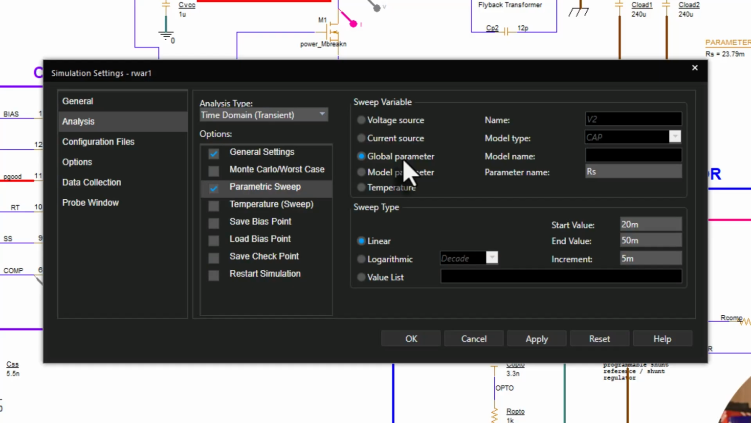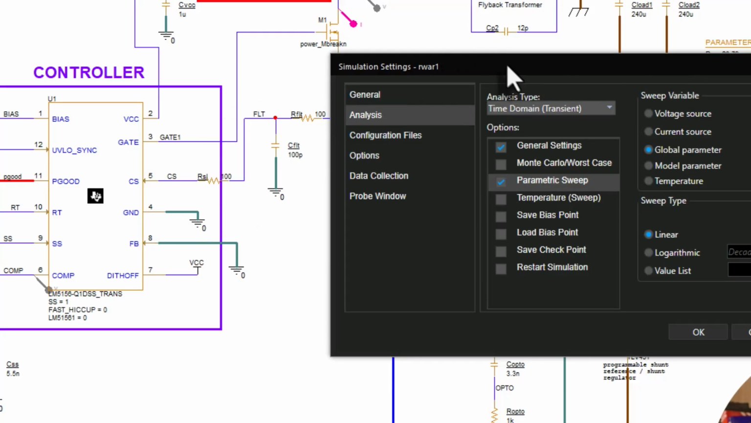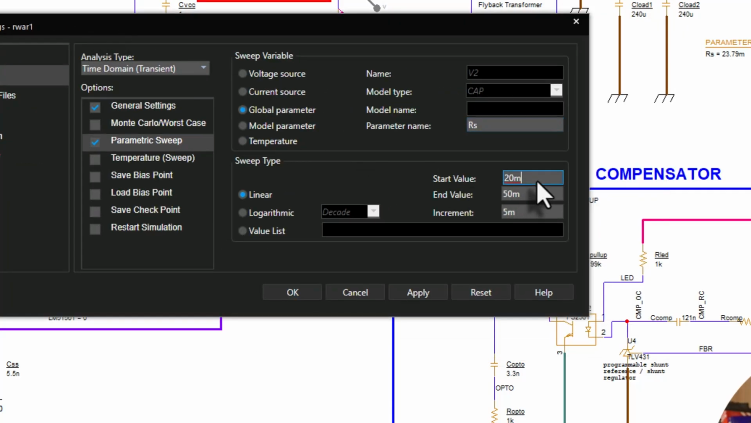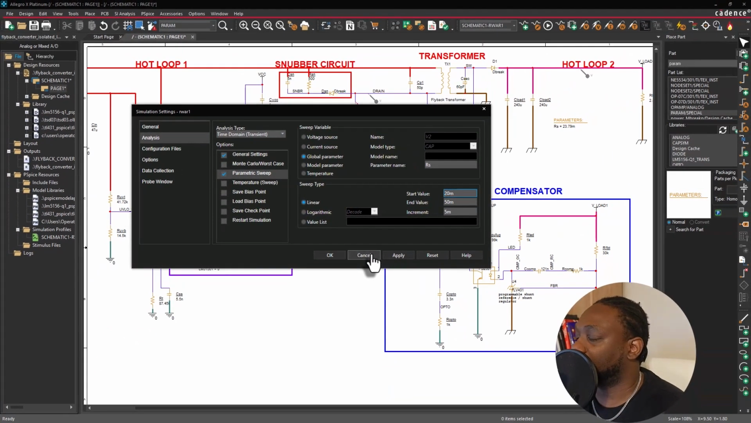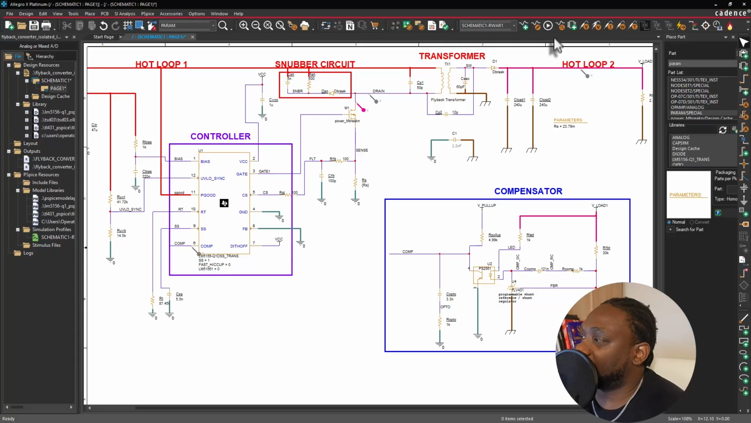I went with global parameter, and that's going to be what? RS in those braces. And then I said I want my start value to be 20 milliohms for this resistor, and then up it to 50 milliohms with an increment of 5 milliohms. So we're looking at 20 milliohms, 25 milliohms, 30 milliohms, and so on and so forth. Just to see how this circuit behaves with these different resistor values. Now, since I already set that up and ran my simulation, check out the result.